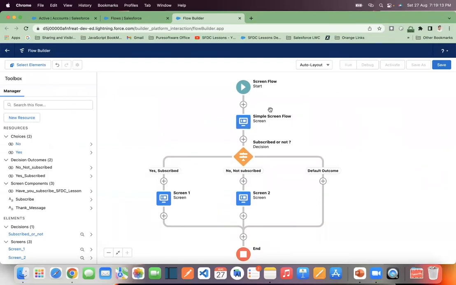So what we are doing here. First, on the first screen, the user will see the radio button. They have the option to select yes and no. If the user selects yes, then the flow will take this path. It will check the value of the radio button. If you selected yes, then it will execute this path. If you select no, then it will take this path and then end.